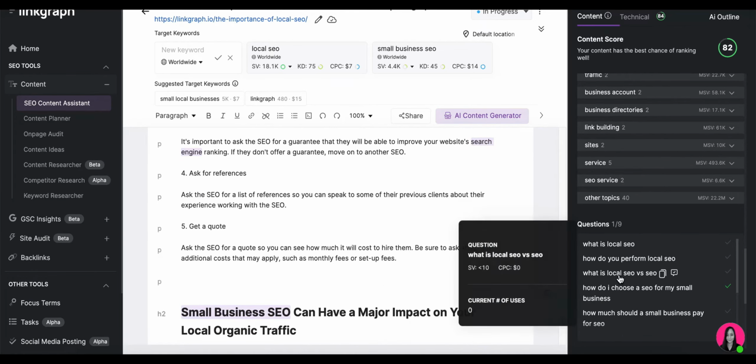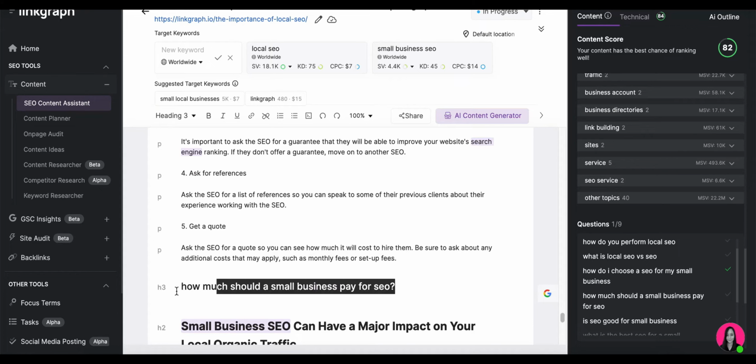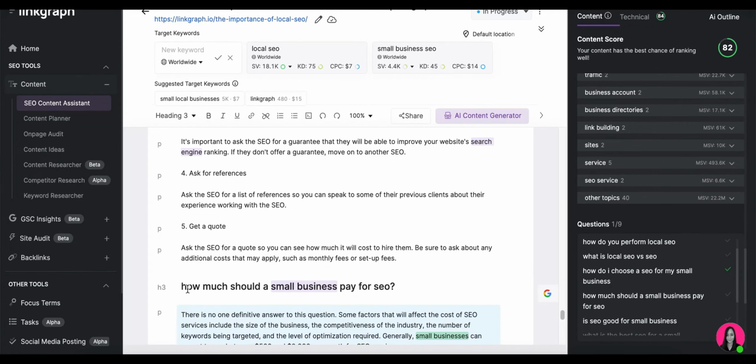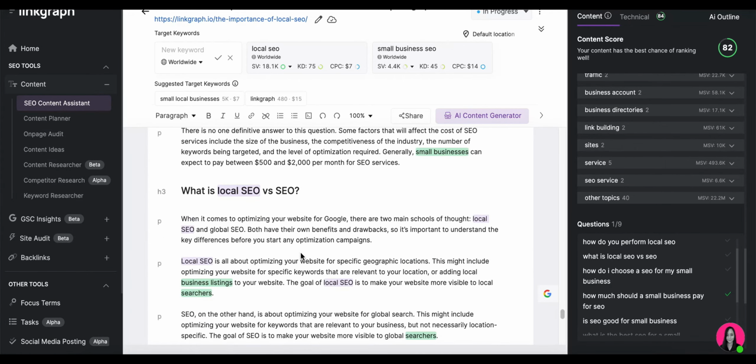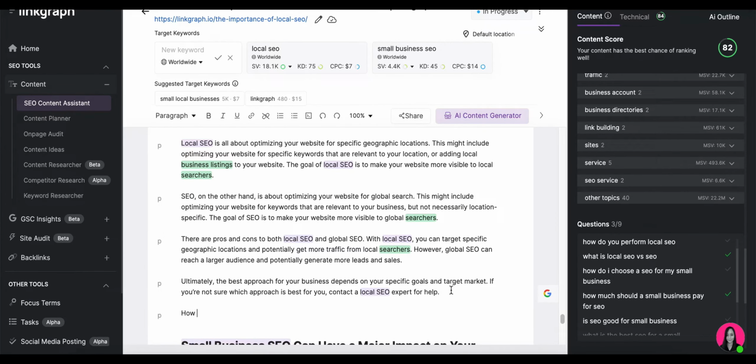After your first question, all you have to do is rinse and repeat. Copy, paste, right-click, then select Write Paragraph for me. Remember to also keep your heading hierarchy in mind as you go. And soon you'll have a thoroughly filled out frequently asked questions section, as well as a more topically rich article. Feel free to add any additional questions that you feel the article is lacking.